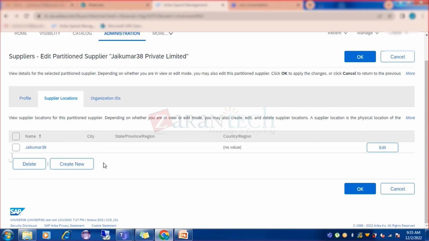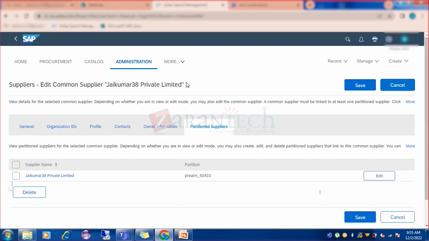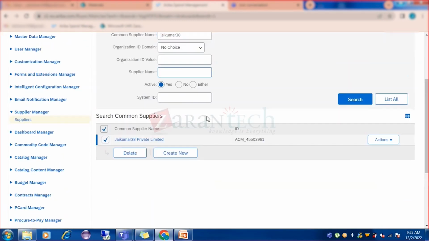Sorry, Jay. I just want to know one thing. Can we create this partitioned supplier data via ERP integration or import? Because I don't think we are going to do it for every single vendor. There must be some easier process where we do it in mass.